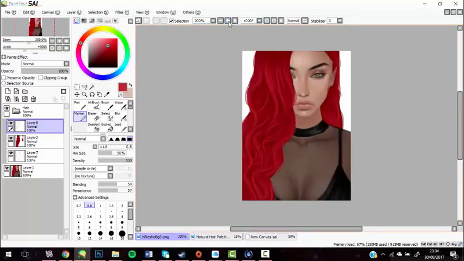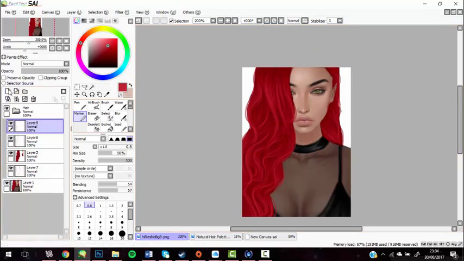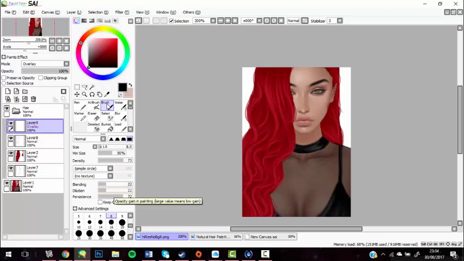And then make a new layer. I'd set the layer mode to overlay, which is up here, and then I get black, a brush. Again, I don't change my brush settings ever, apart from the size, so I don't know if these are the original settings again, but I have density on 73, blending 22, dilution 22, and persistence 72, and keep opacity unchecked.